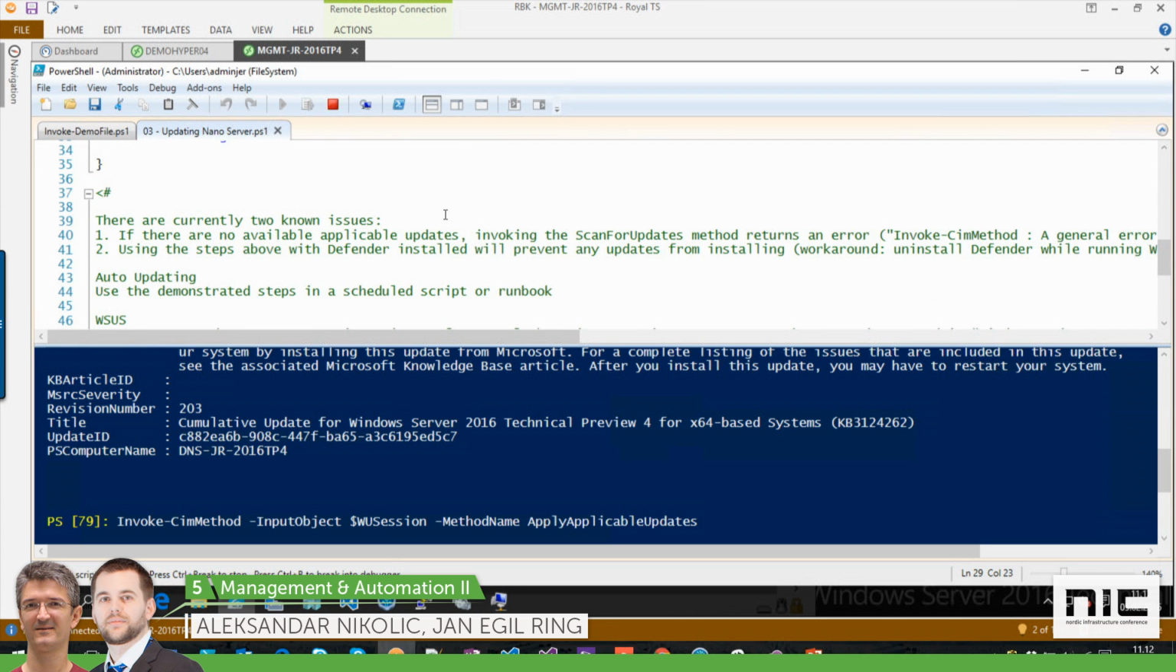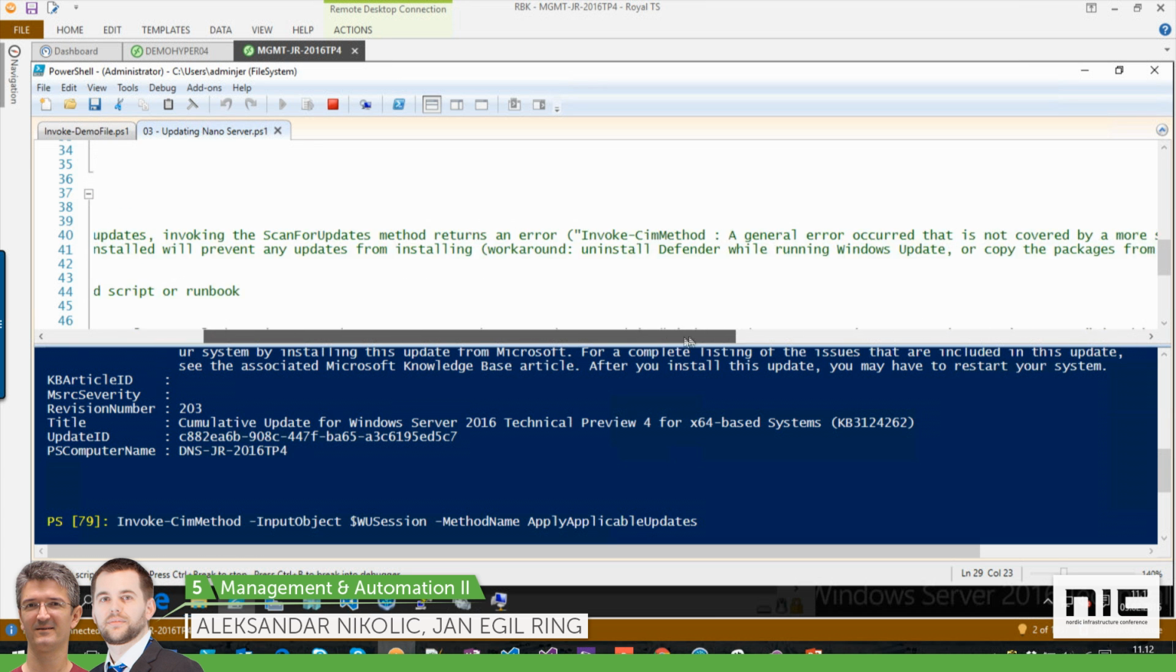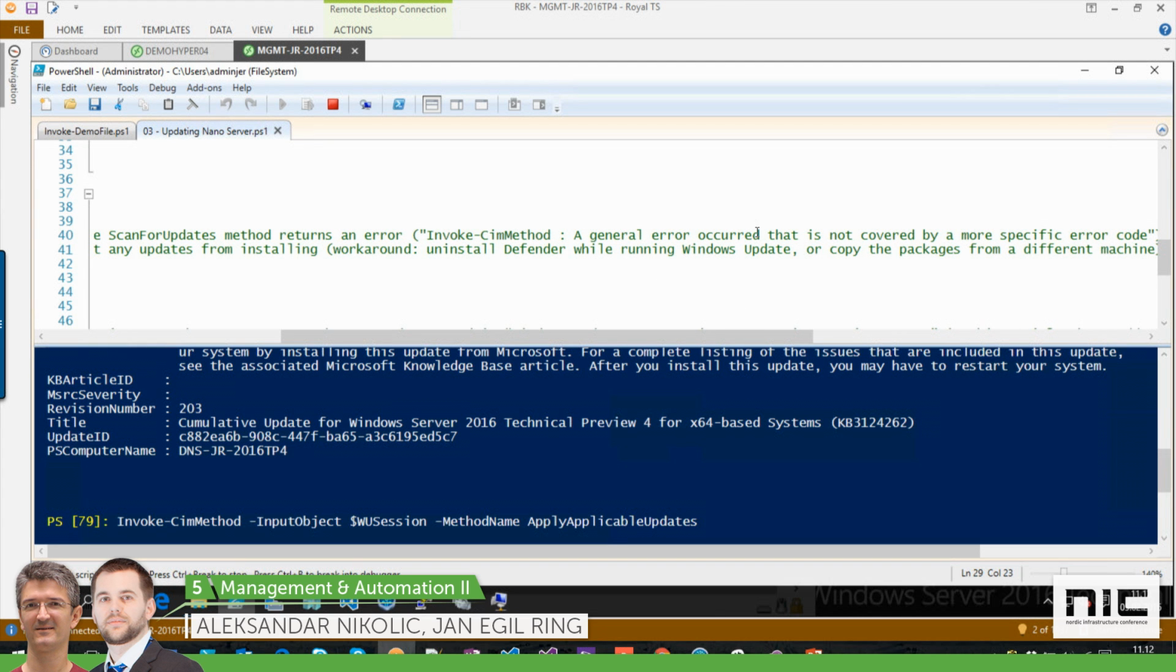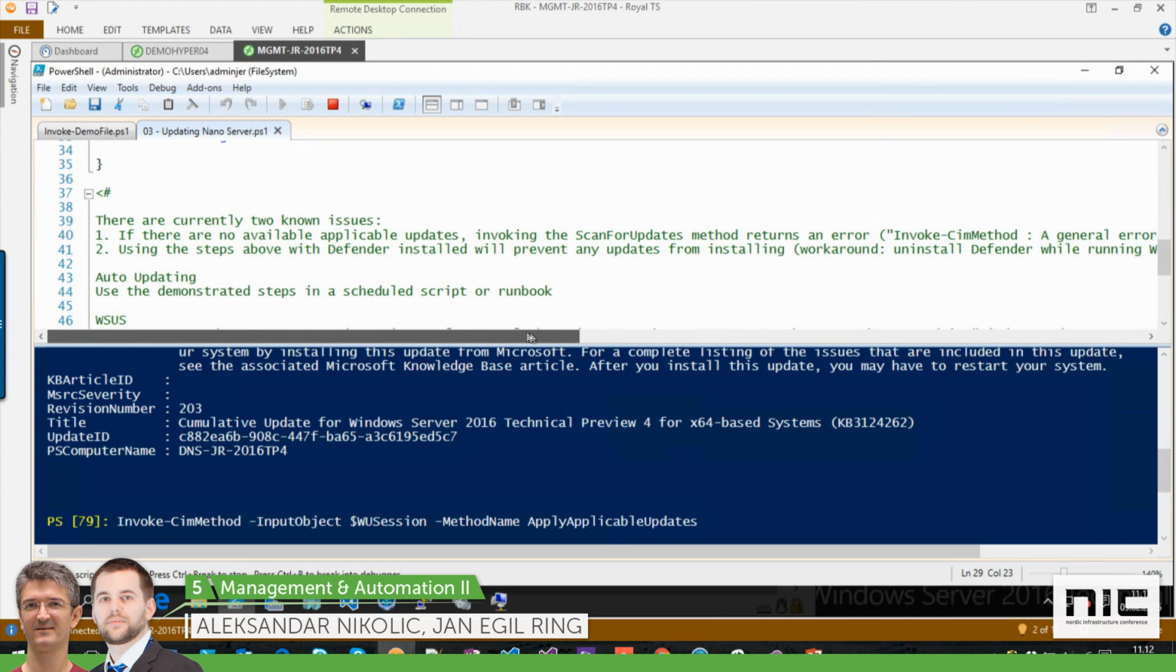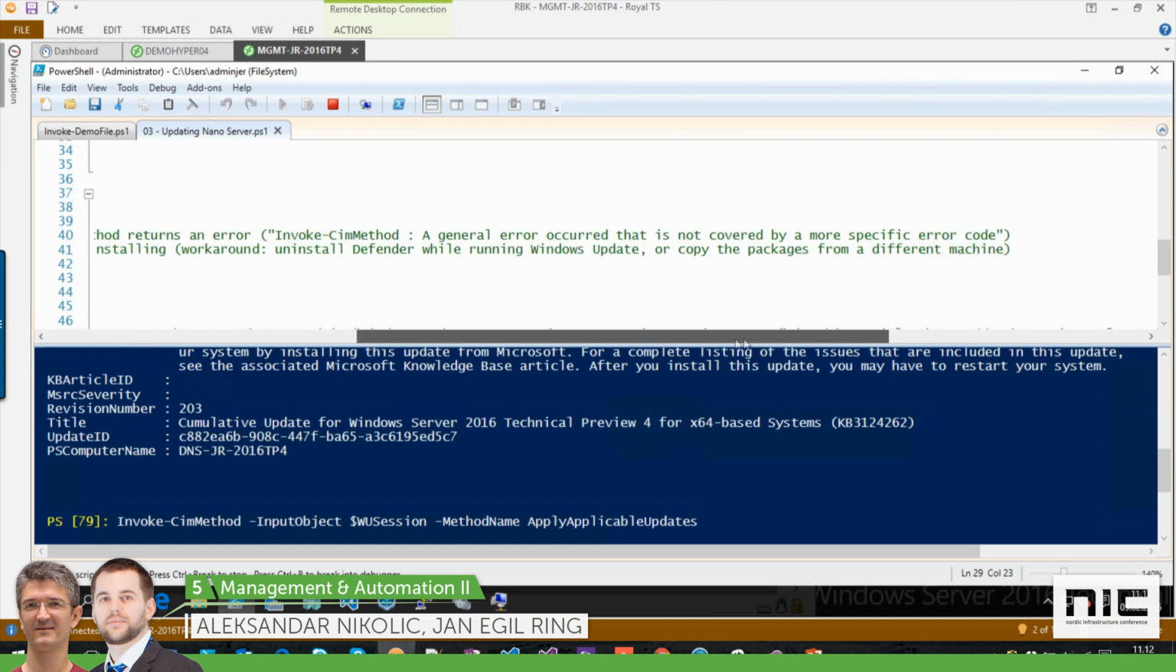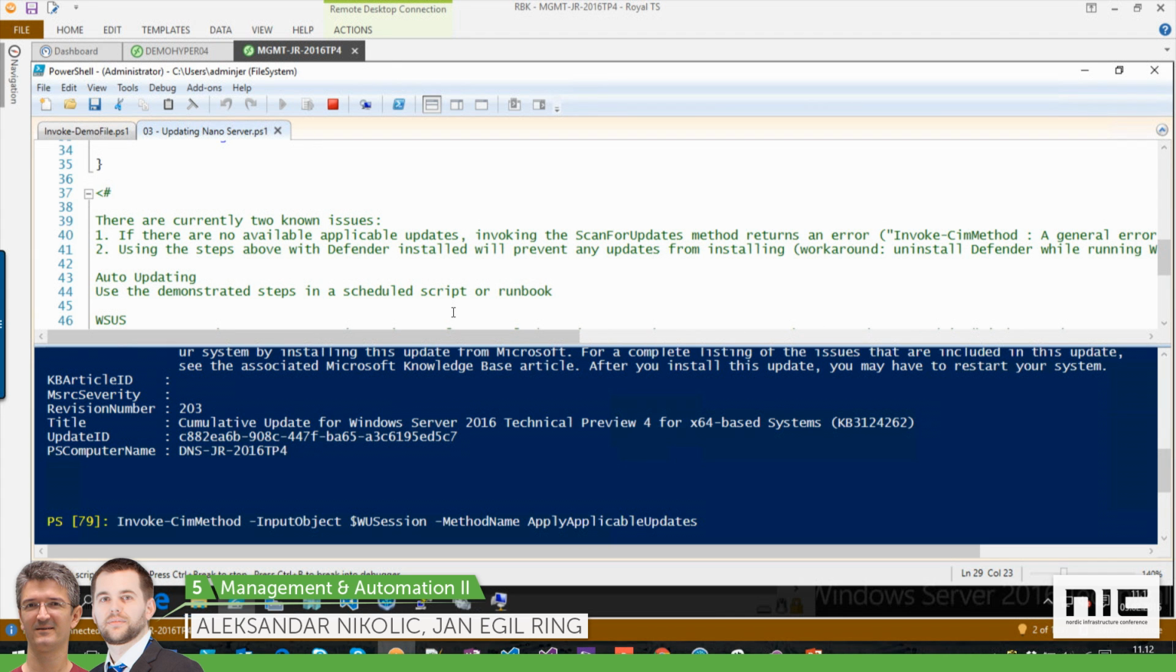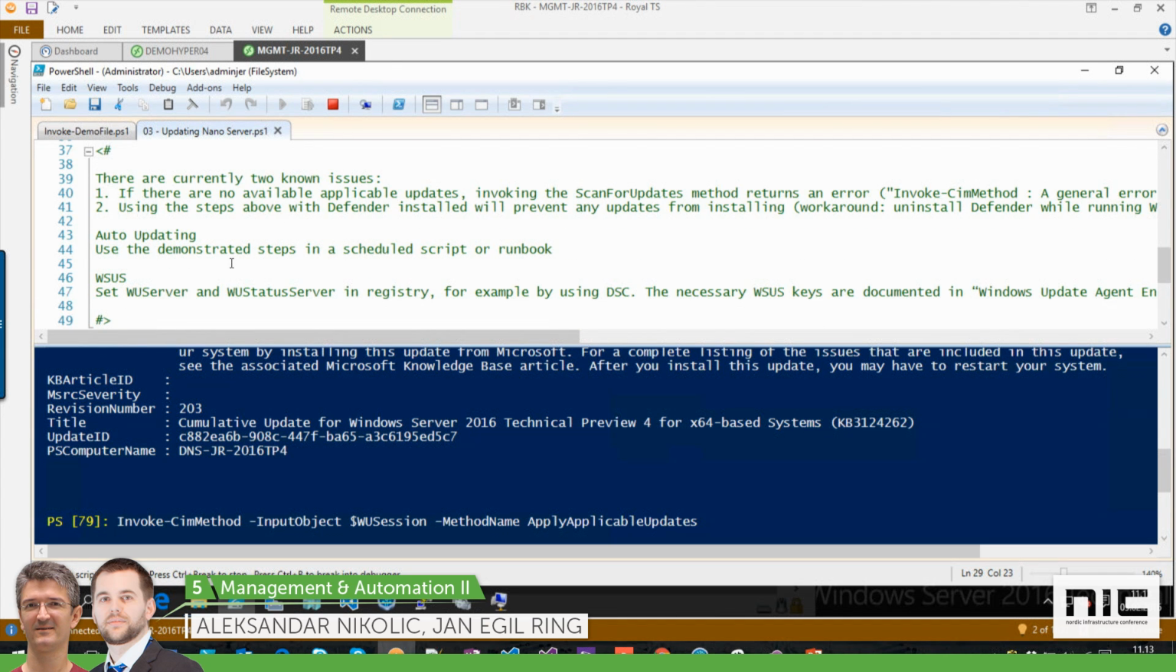And there are also a couple of known issues in the current build, which is TP4. If there are no updates available, it will just return that a general error has occurred. That will obviously get fixed in the upcoming update. And also, if you have Windows Defender installed on Nano Server, it has a lot of definition files that are being installed regularly, and that also breaks this update process. So as you can see, this is work in progress. It will get there in the end, but currently there are some issues.